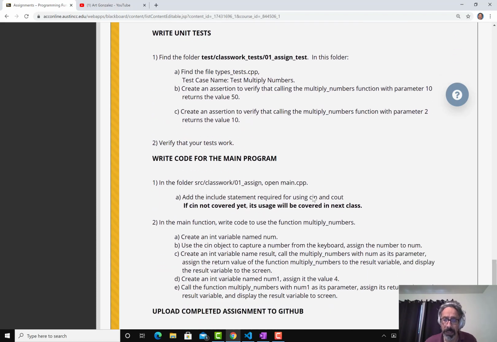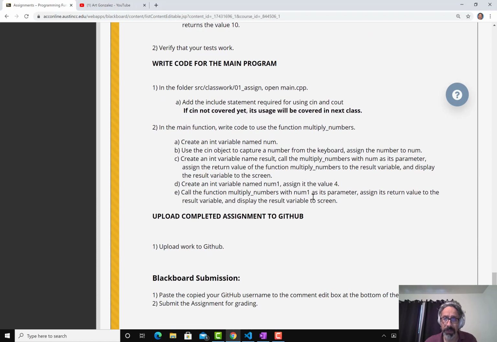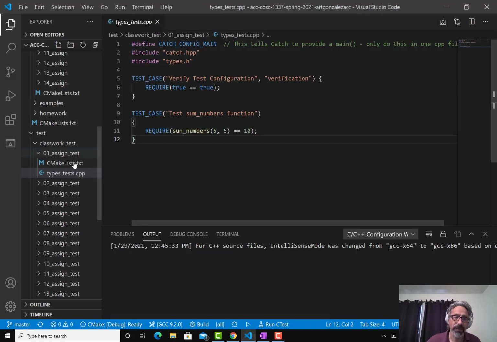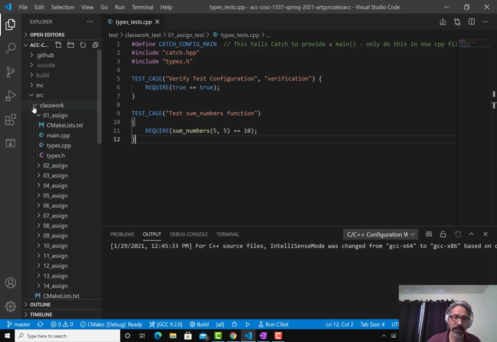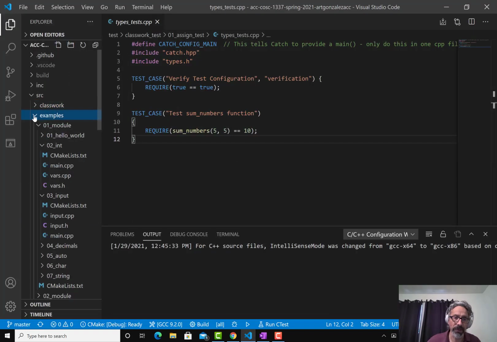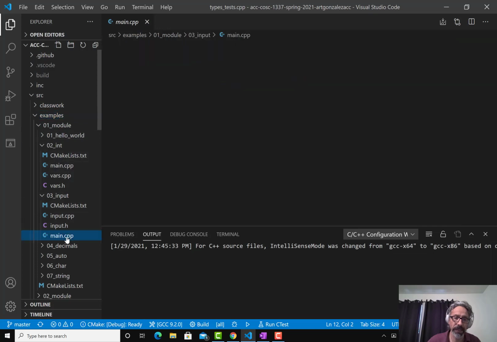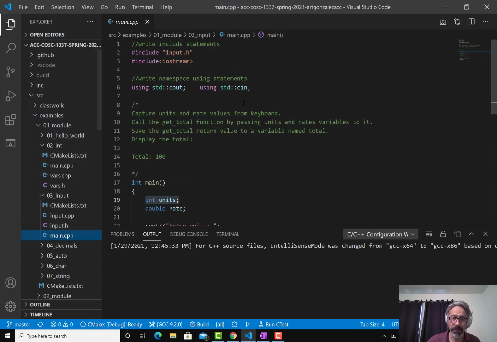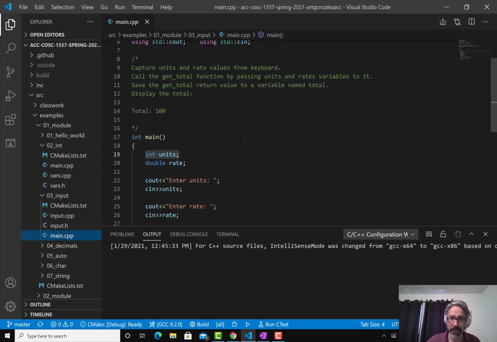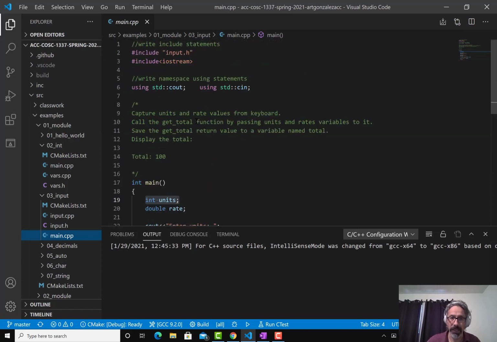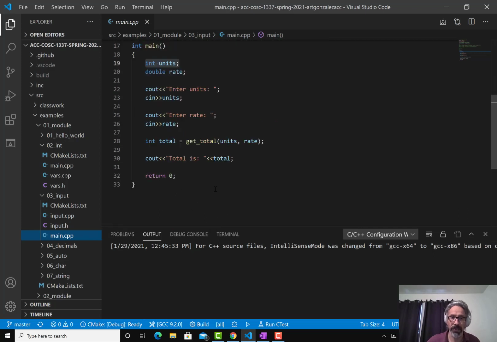Also, after you test, then you go ahead and follow these instructions in main, which is more or less what I did as an example for you all. So if I go to examples, if you look at this example, if you didn't copy it, you can go to my repository source code to look at the example and use it as a guide to complete your homework.